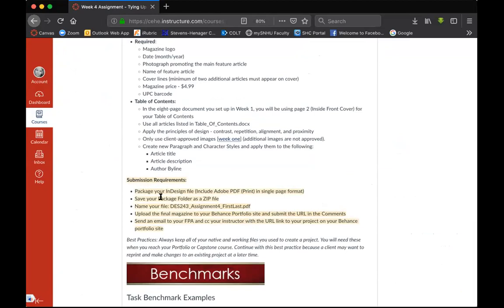So what you're going to do is package your InDesign file. You're going to include the PDF in single page format. You're going to save your package file as a zip file, and you're going to name it as such. And then you're going to upload your final magazine to your Behance portfolio site and submit the URL in the comments. You're going to send an email to your FPA and CC me, your instructor, with the URL link to your project on your Behance portfolio site.